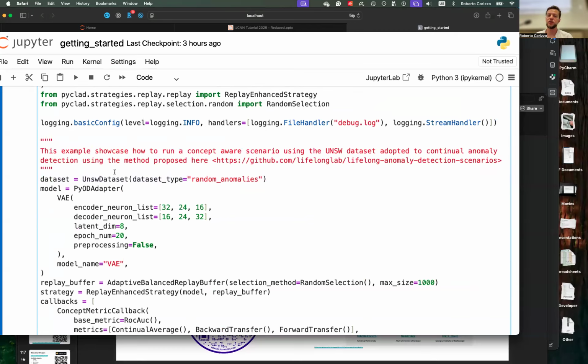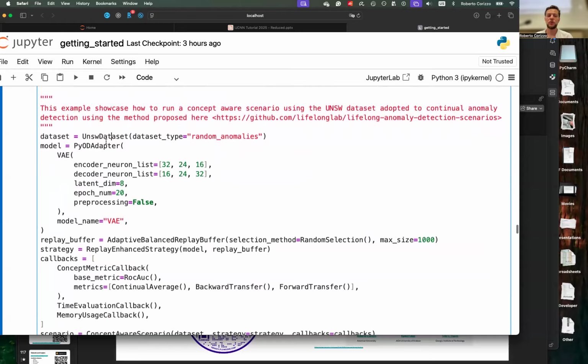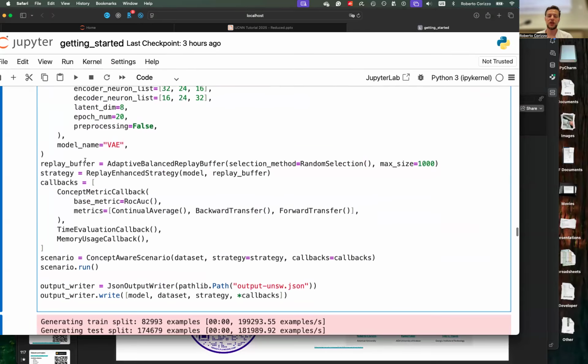It can be downloaded automatically from Hugging Face, so this happens under the hood. We define model, which is pyOD adapter for variational autoencoder. Here we define replay buffer, adaptive balance replay buffer, which means that for every concept encountered, there is a separate buffer that is balanced. So if we have max size 1000, which means that we can store at most 1000 samples in this replay buffer, it means that if we have 10 concepts, every concept will have 100 data samples stored.